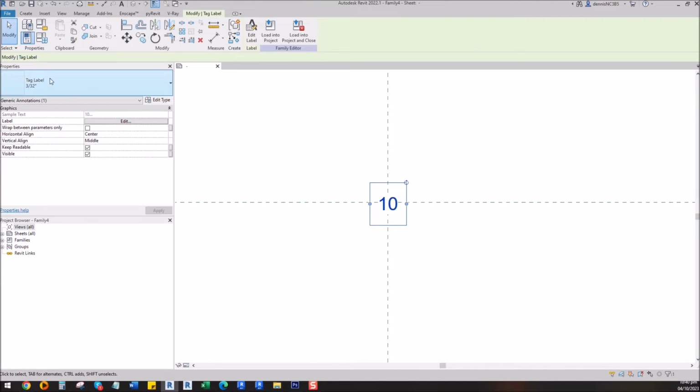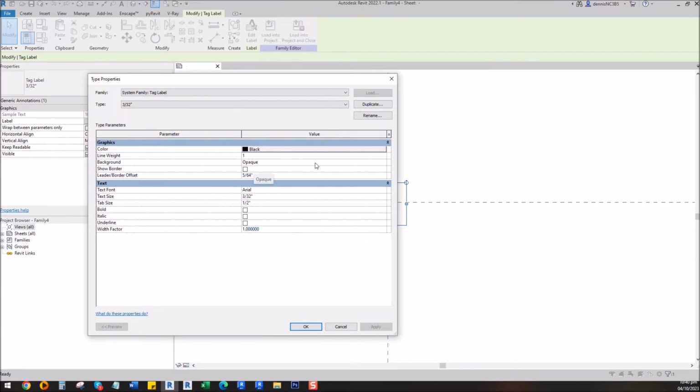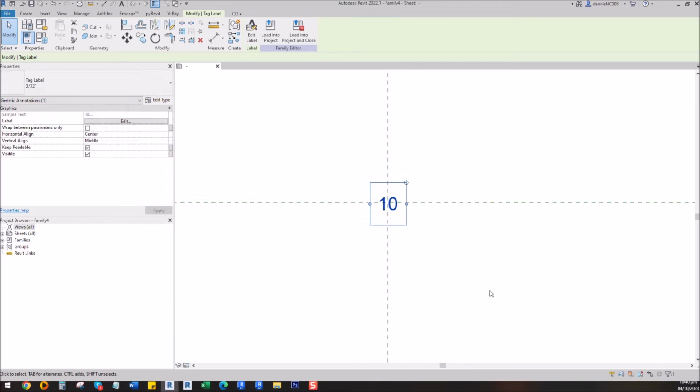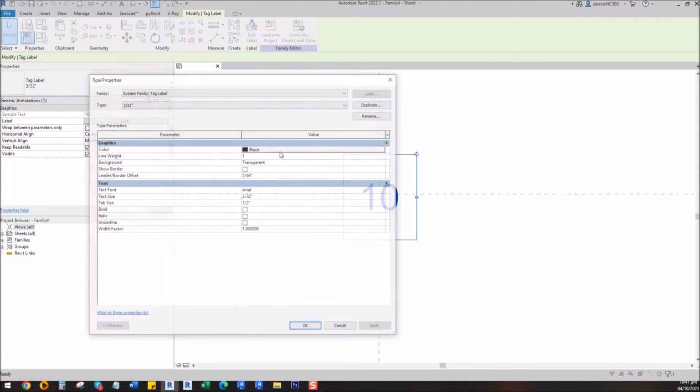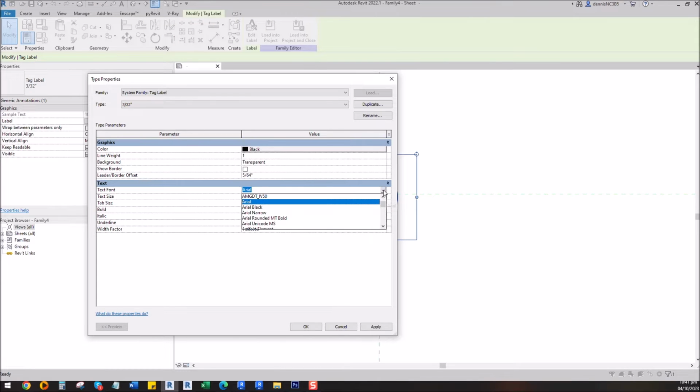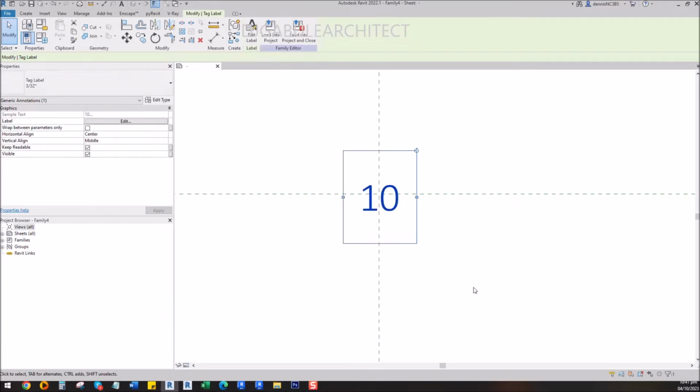Then let's edit the text. Just select Edit Type, then let's change the background to transparent, then okay. Then let's change the font to, let's see, Calibri. Let's find Calibri. Yeah, maybe Calibri Light, then apply. Okay.